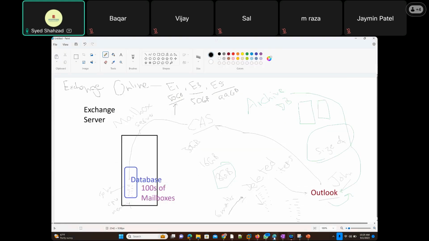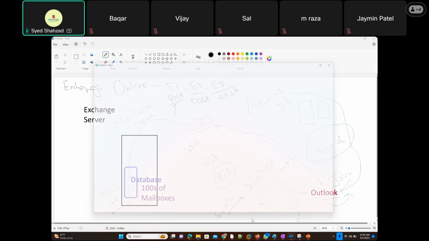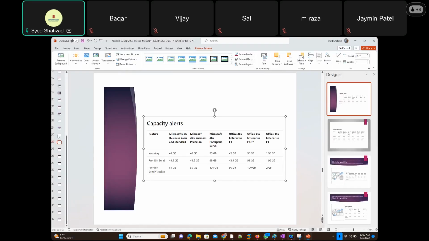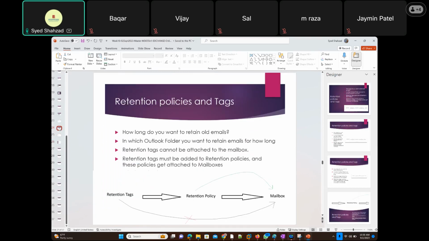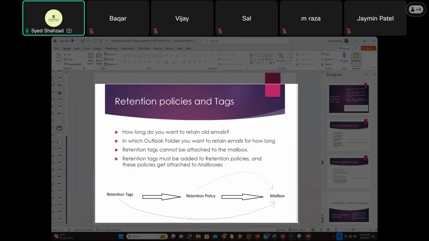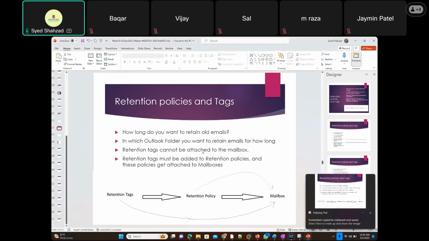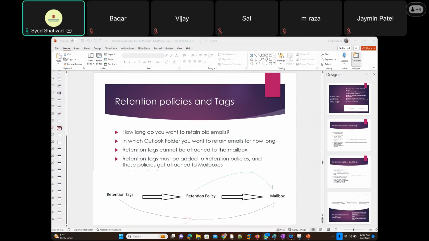So what will attach? Obviously, I'll just create a diagram. In fact, I think I created that diagram before. So it will be attaching to a group first? No, no, no. Oh, there you go. Retention tags need to be added to a retention policy. The retention policy gets attached to the mailbox. So retention tags directly cannot be attached to the mailbox. That's the thing to understand.